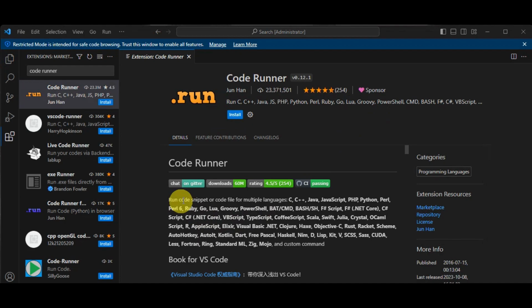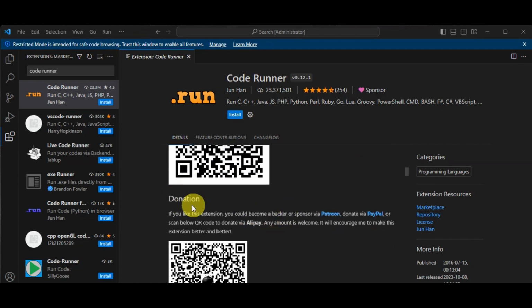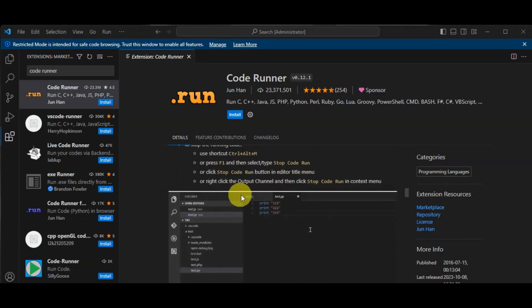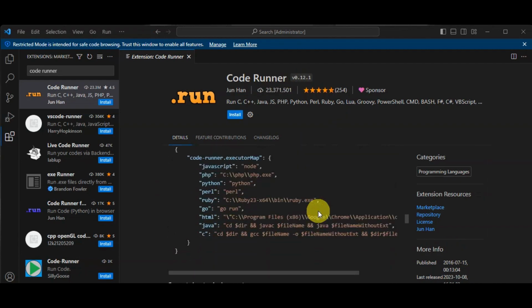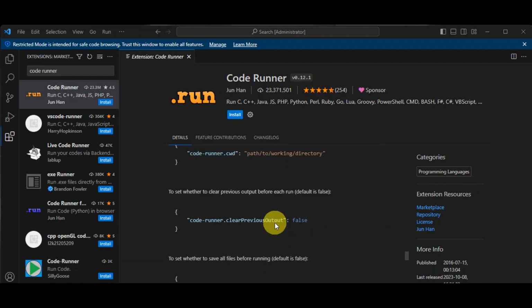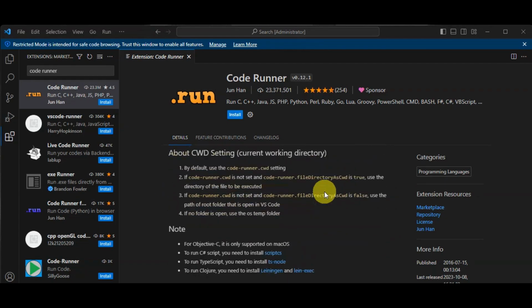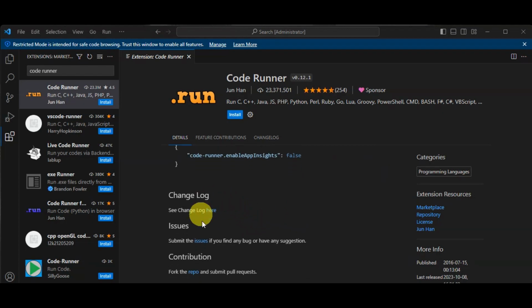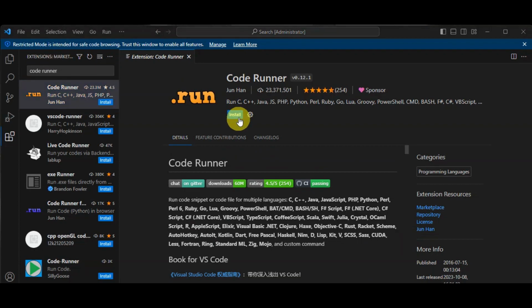So this could run code snippet or code file for multiple languages such as C, C++, Java, JavaScript, and many more. You could also see what it should look like in here. Also the WeChat account, some donation if you want to give them, and the usages or some step-by-step guide on how to run a code using Code Runner. There are different things in here as well as their configuration. You'll just need to read through this so that you'll have details on how this one should work. There are also CWD settings in here, some notes, telemetry data, change log, and contribution. And for us to be able to use this extension, we're going to go ahead and click on install for that one.